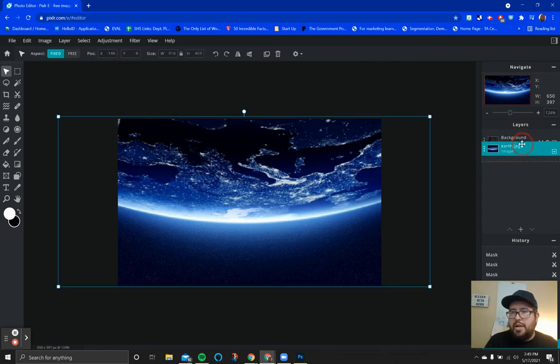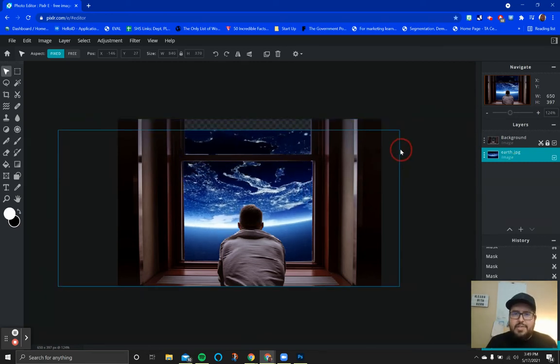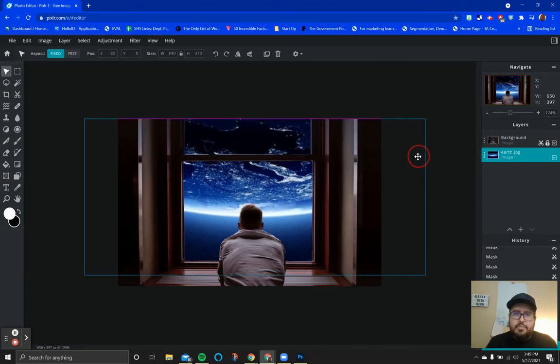It's not wanting to do that. I'm going to drag Earth down. How about that? Yeah, that worked a whole lot better. So there you go. It pops right in. We can resize it however we want it.